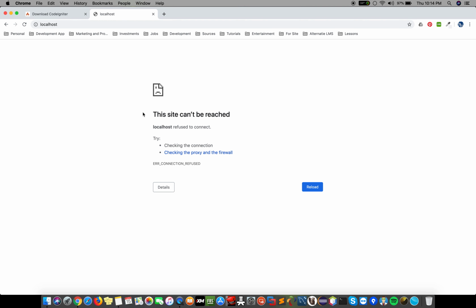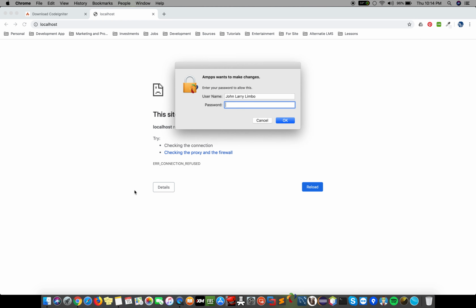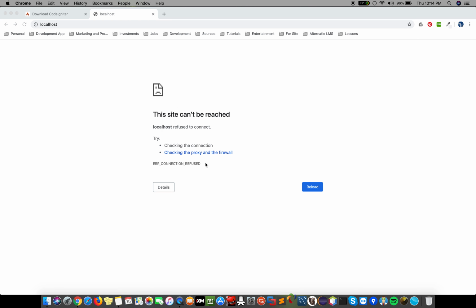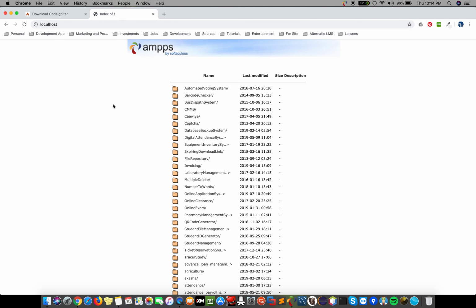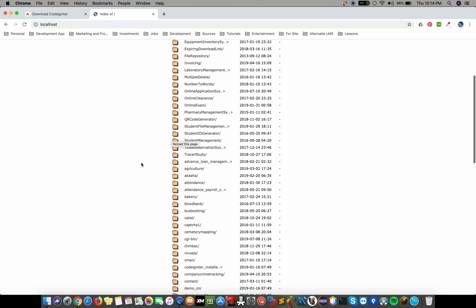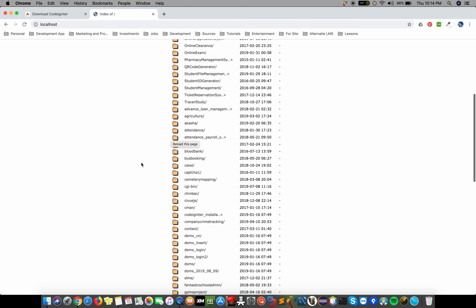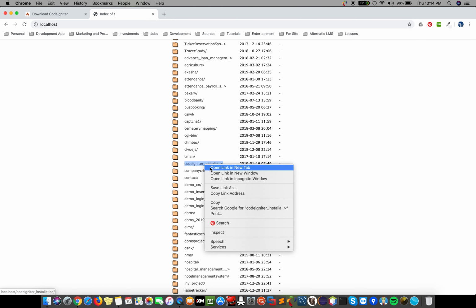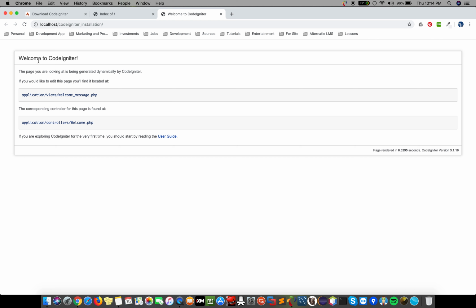If this message appears, it only means that your web server is not running, so you have to turn it on. In my case I have to turn on my AMPPS. Let's refresh. Okay, there it goes. So our project directory is codeigniter_installation, this one. So open, and here it goes. Welcome to CodeIgniter. So it is already running. Our installation is already running.